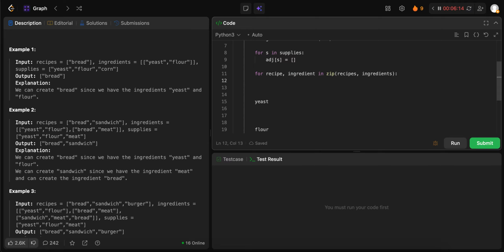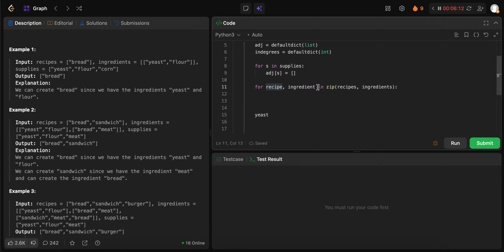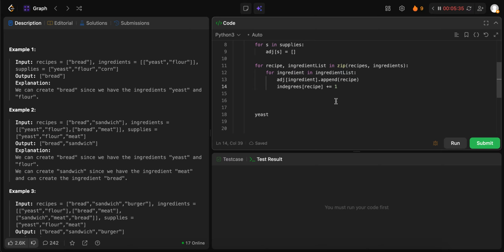But let me write this out, it'll be a lot clearer. So for recipe, I'm going to call this ingredient list. For recipe, ingredient list, we're going to do for ingredient in ingredient list, adjacency of ingredient dot append recipe, and then in degrees recipe plus equals 1. Right, because these ingredients are pointing to our recipe, so the recipe is going to be accumulating the in degree.